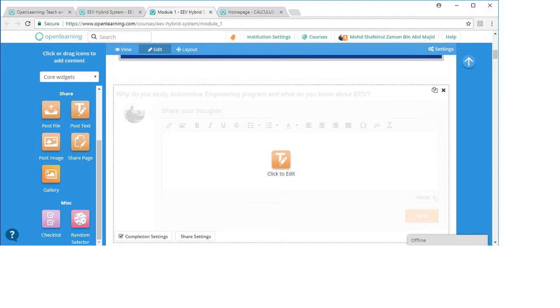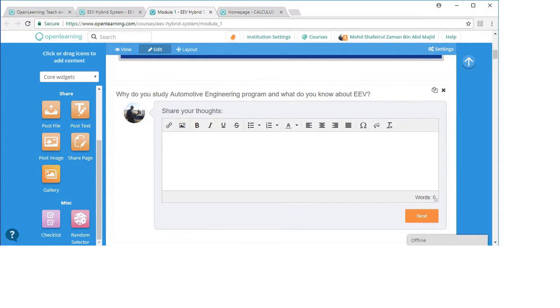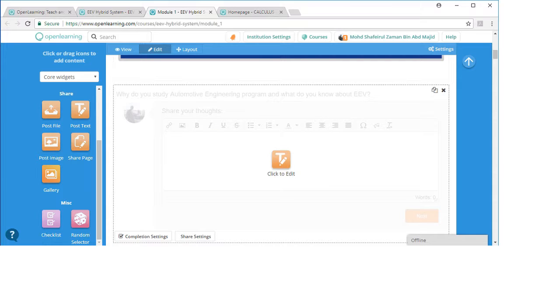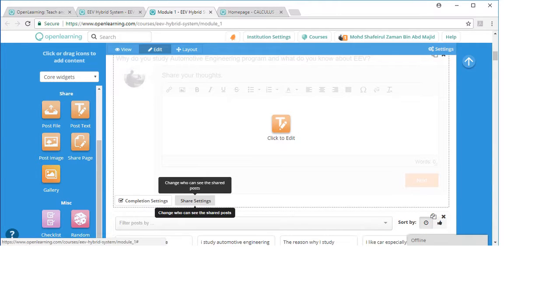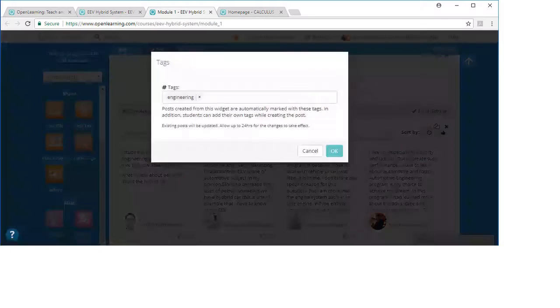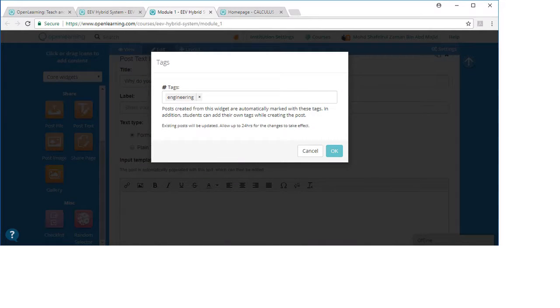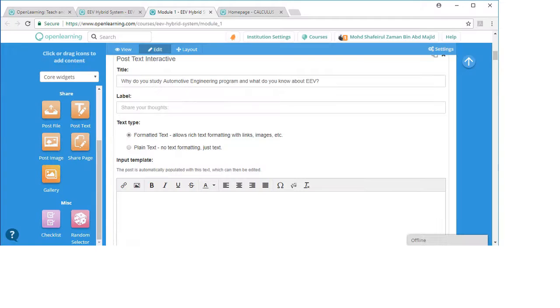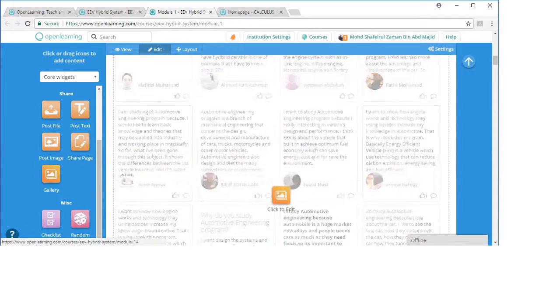So again, when you want the students to answer any question in the particular module, click on edit button, click share over here, and choose any types of responses that you want the students to give to you. And in this case, the response is on posting a text. So I just click and drag and drop it here. Click on share settings, click on tags, and then I key in individual and unique tag for this activity. Once I am satisfied with it, I click on OK. Don't forget to click finish editing.